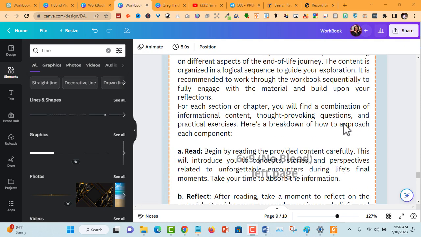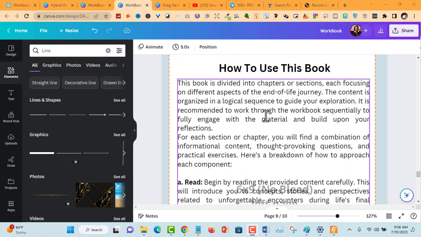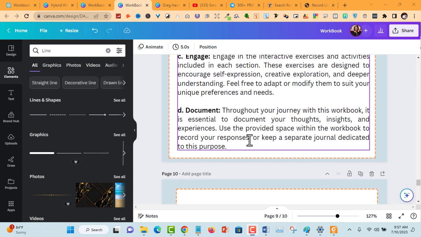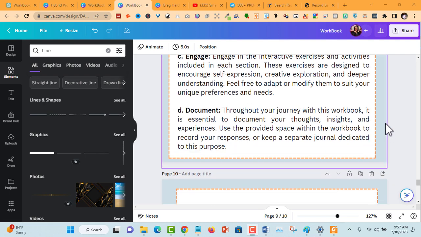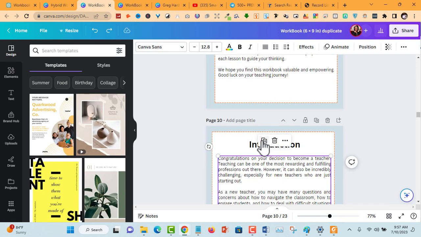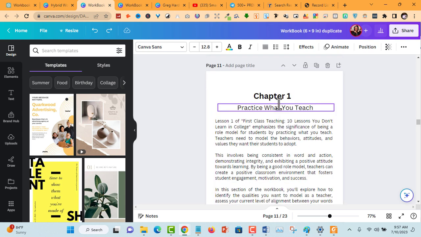So our how to use page is ready now. You can see this book is going to be used for this session. So it's ready. Please use it. Now the next thing is your introduction is also ready. Then you start looking at this.